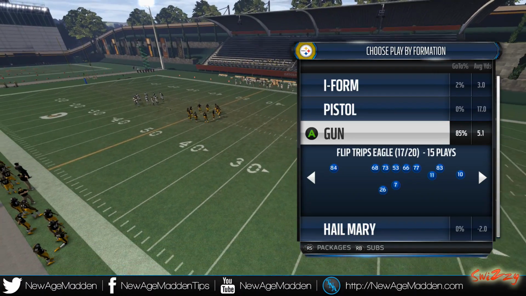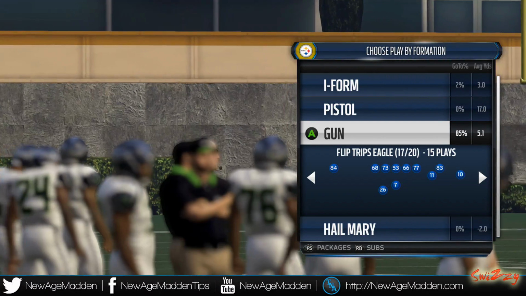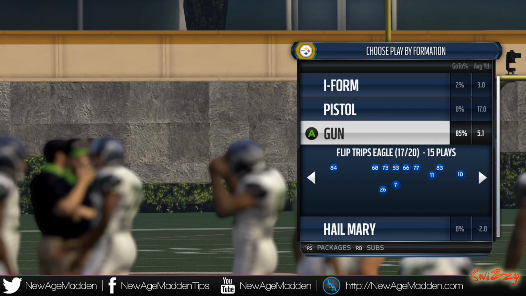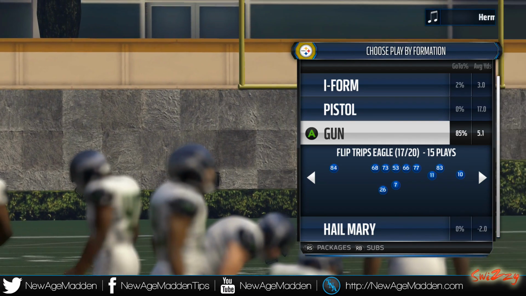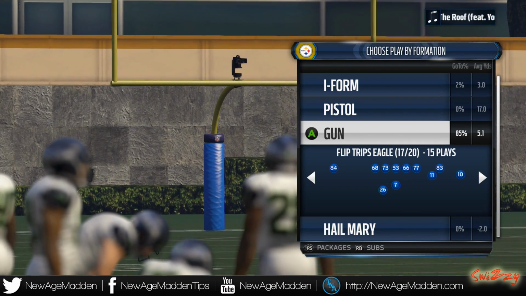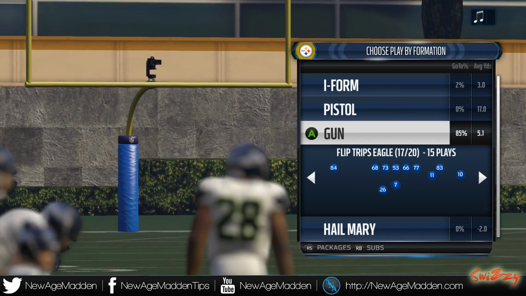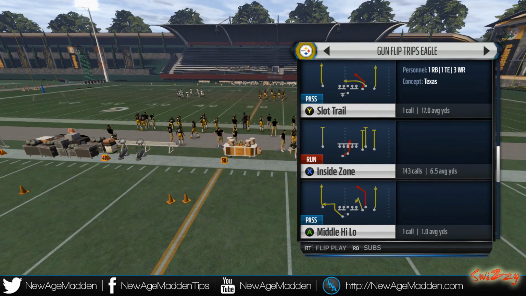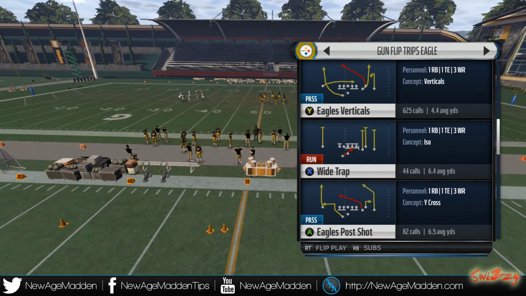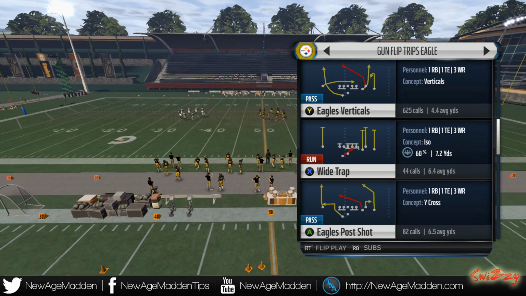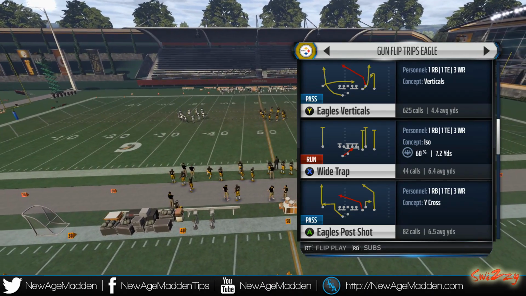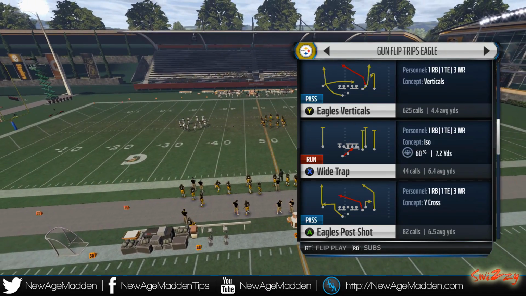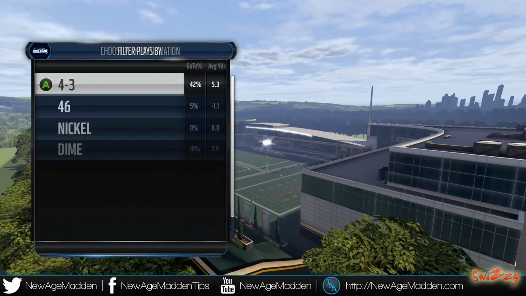So the formation we're in here is flip trips eagle. It's in 3 playbooks, which is Philadelphia, Oakland, which is flip trips raider, and Baltimore, which is flip trips raven. And all you're going to do, you can come out in any play. You're just going to audible to the same passing play twice, and that's going to allow you to route swap to 3 different receivers. So we're going to come out in wide trap, and we're going to just run this.